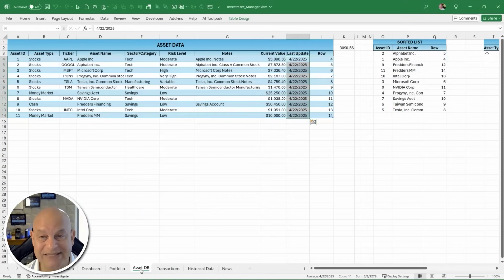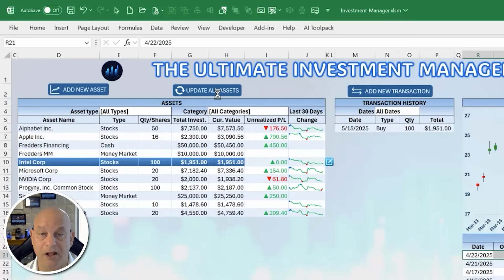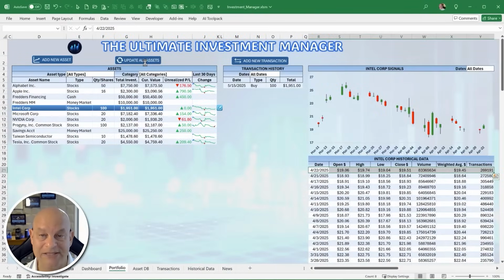Inside the asset database, it's going to look at these days. Now, if I decide to say, hey, 4/19 was the last update, or whatever the date is, now it's going to say we need to update that. So if I go back into the portfolio and click update all assets, it's going to update one asset and make sure that it's all the way up to date. It's going to say one stock has been updated.